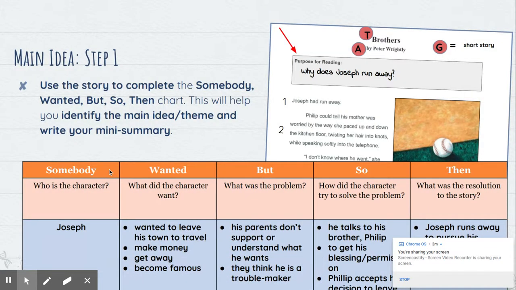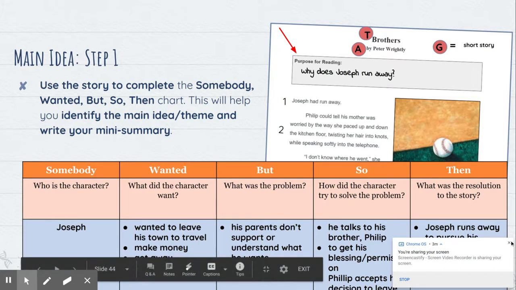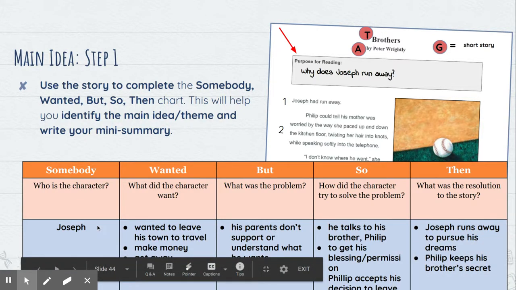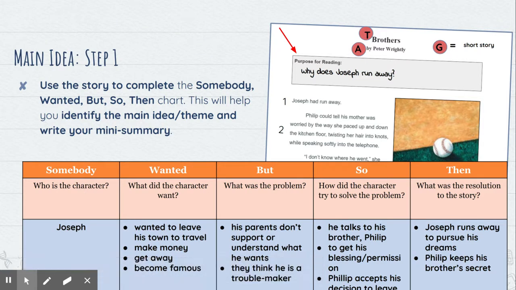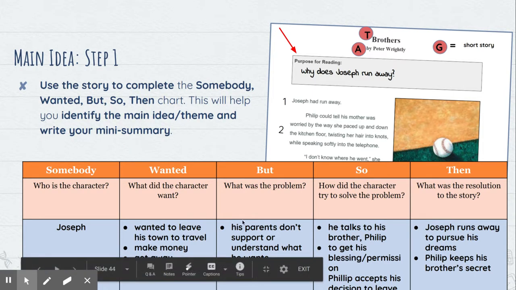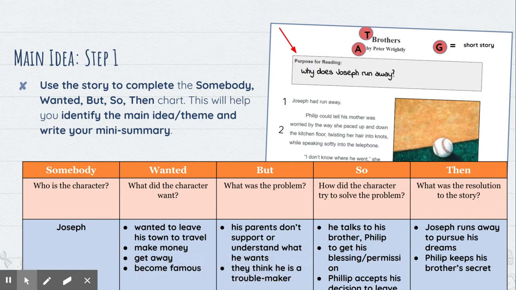So you have the purpose for reading. Why does Joseph run away? We're going to use that to help us figure out what it is that is being said. So in our story, who is the character? You could write Joseph. Joseph is the main character, even though Philip kind of pops in later. What does the character want? Well, Joseph, the main character, wanted to leave his town to travel. He wants to make money. He wants to get away from where he lives. He really doesn't like where he's from. He wants to be famous.